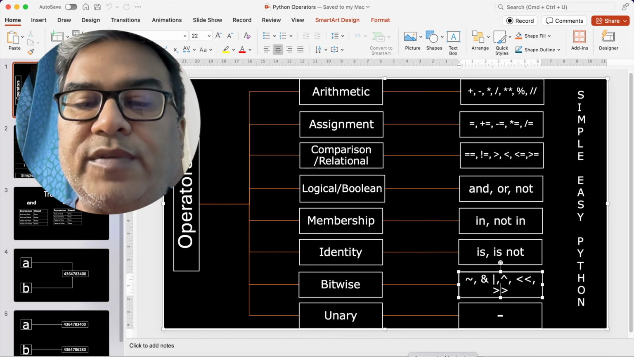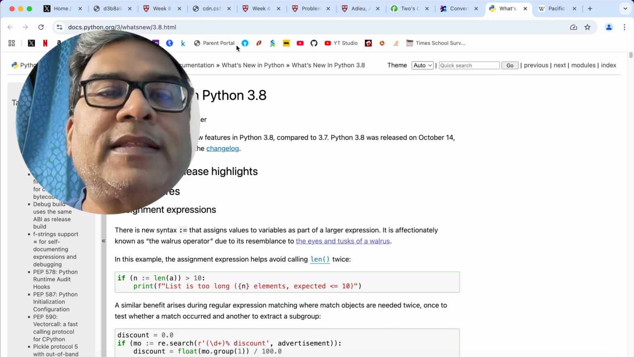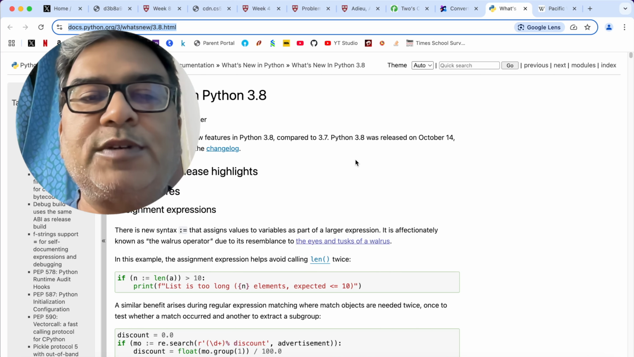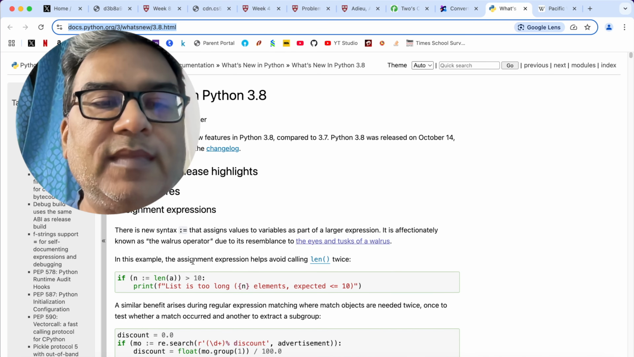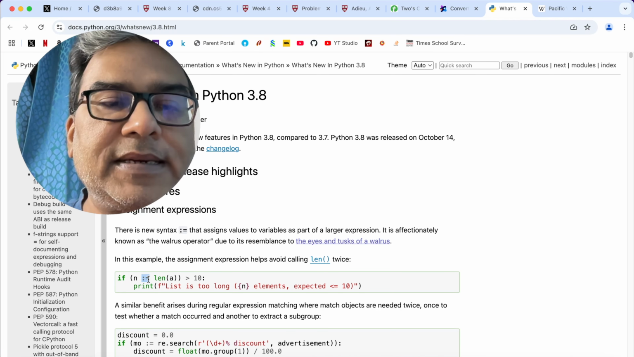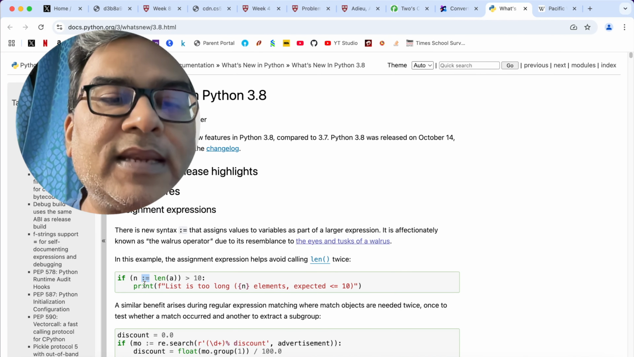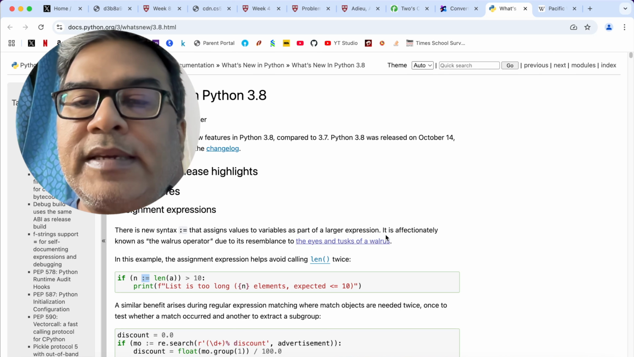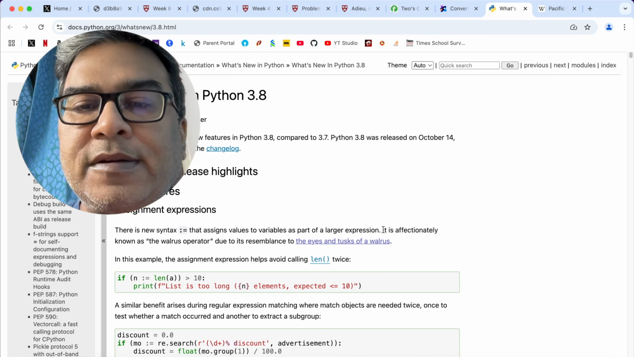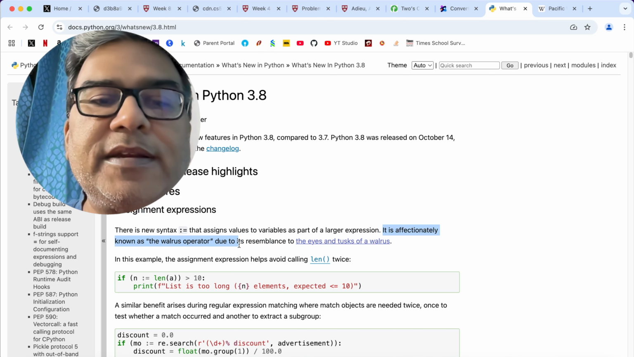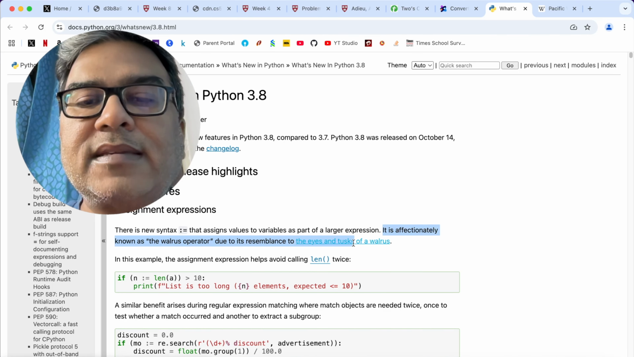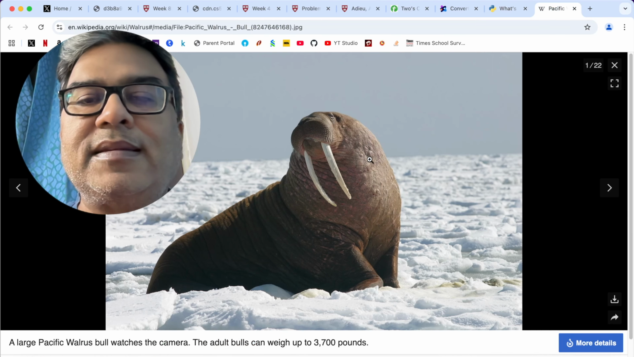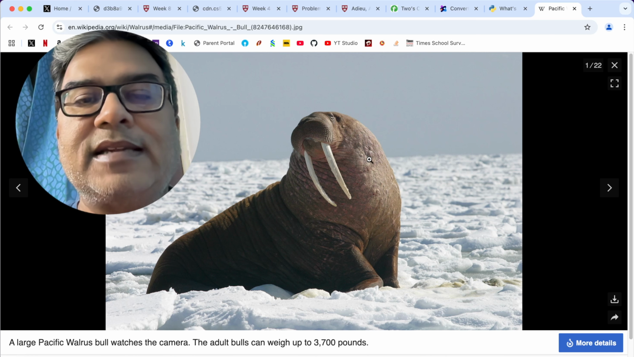If I go to the Python official documentation page, this is the Python official documentation. I am going to share the link of this page in the description box. If you want, you can go and check it out. This is how the Walrus operator is written. You can see a colon and an equal to sign. And here it says it is affectionately known as the Walrus operator due to its resemblance to the eyes and tusks of a walrus. So if you open this link, you will come over here, and this is how a walrus looks. So that is how the name Walrus comes up.